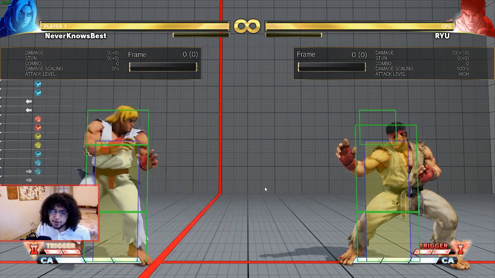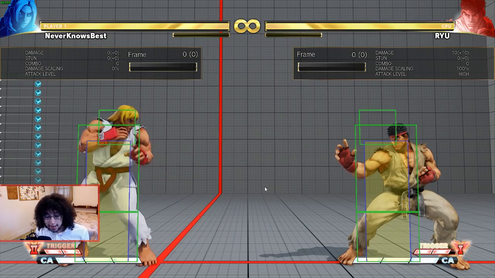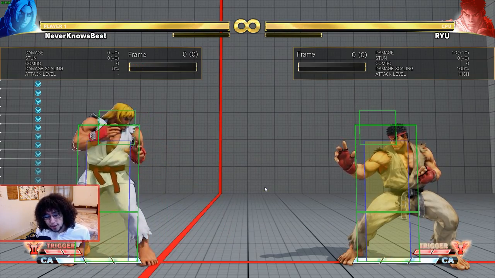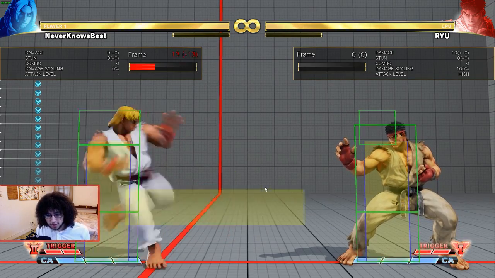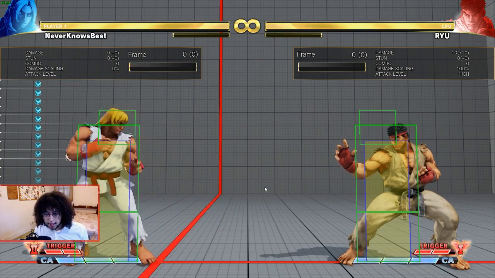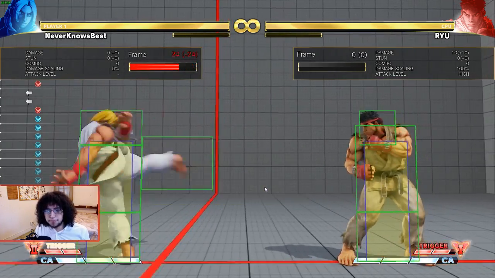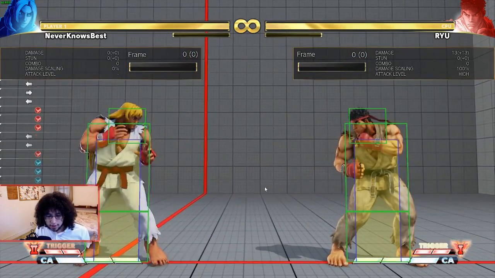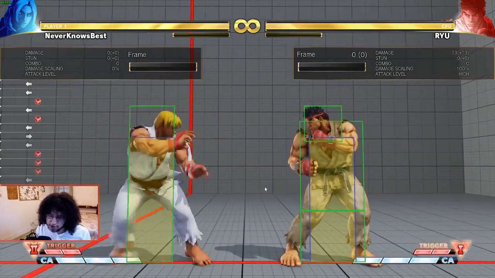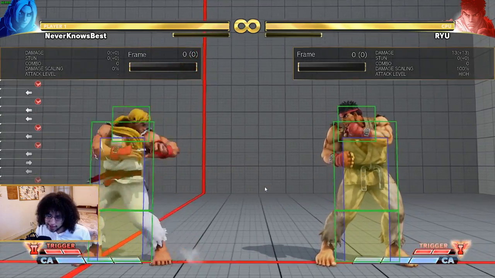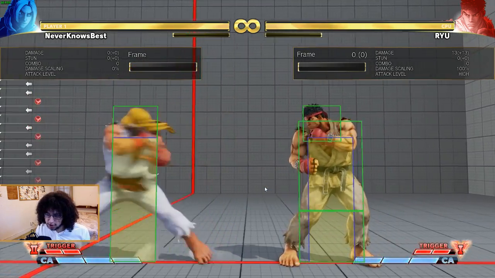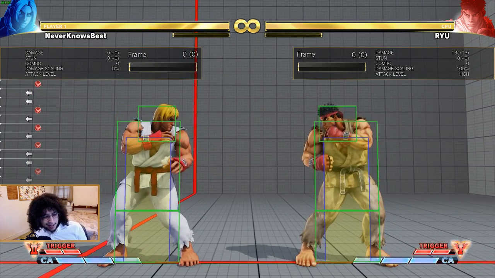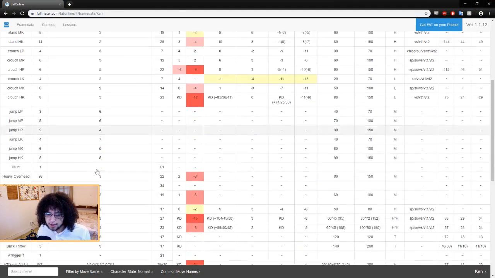So for example, I know that Ken's stand light kick is not very good for counter poking lows, but it's good for whiff punishing lows. And I know that his stand roundhouse is pretty good for counter poking lows, but not very good for whiff punishing lows because it has slow startup, right? It takes a long time for this move to reach active frames. Let's look at our frame data resource and actually find out.